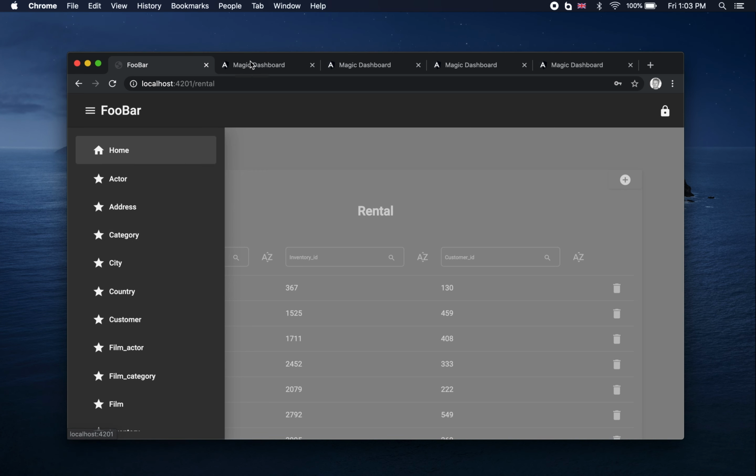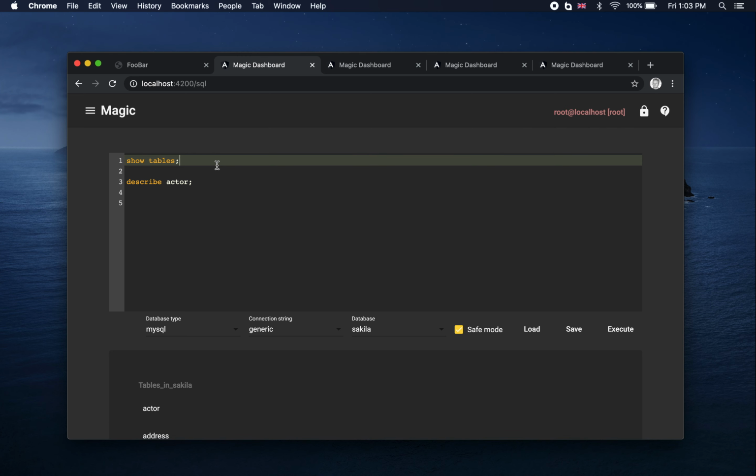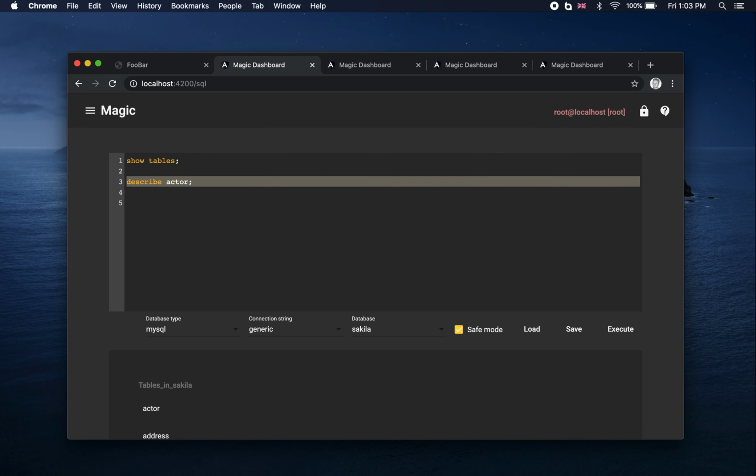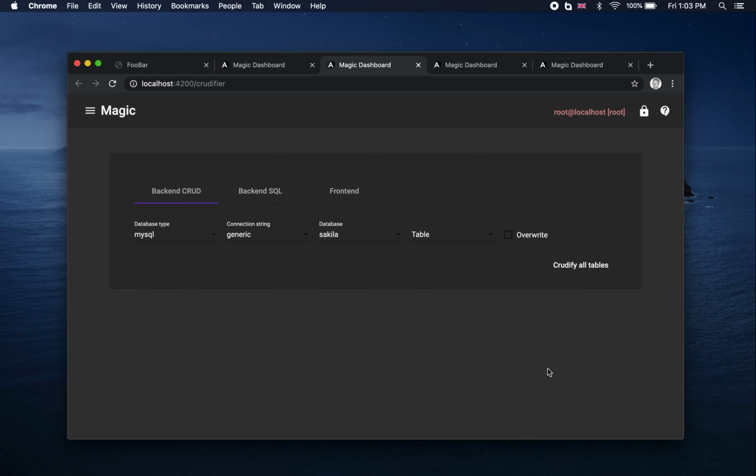Actor, address, category, etc., etc. Then it iterates through every single table and describes the table, giving me meta information such as database type, whether or not it's a part of the primary key or not, whether or not it has a default value or not, etc. Now, this, of course, results in this.